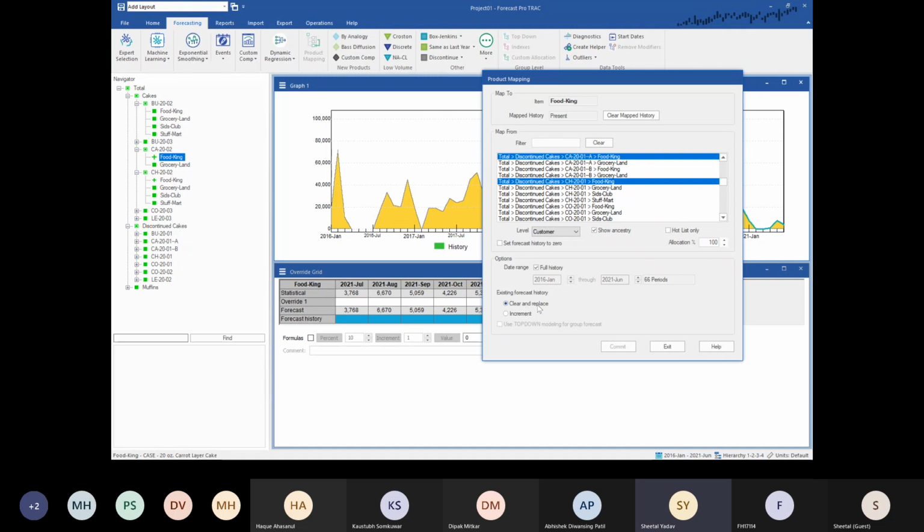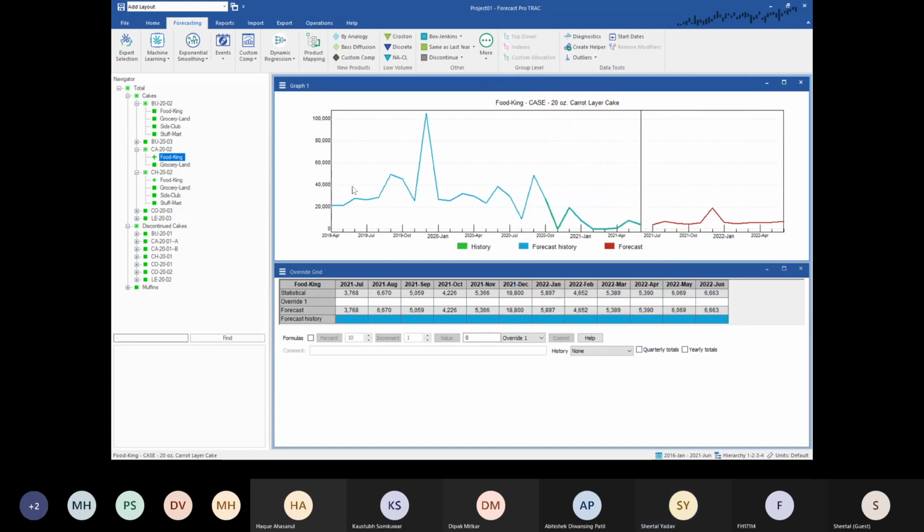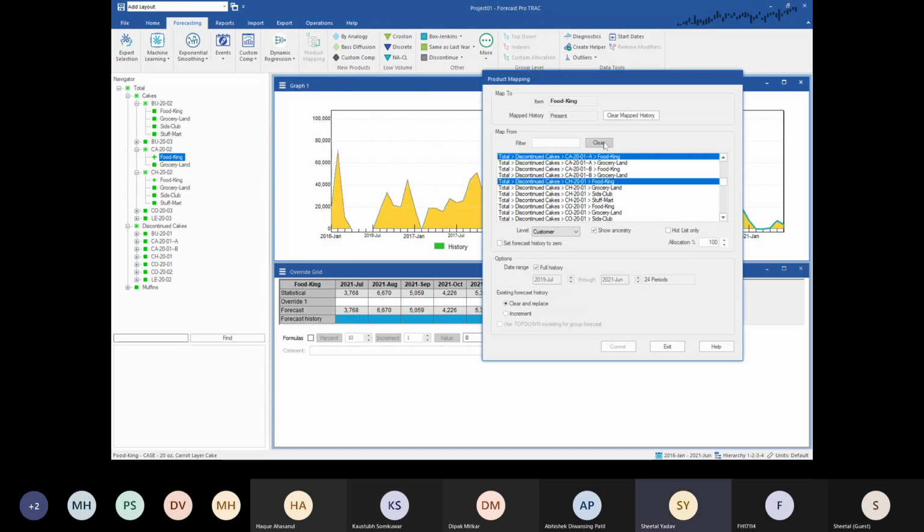By default it is clear and replace. That means for our latest selection of the product that we are mapping from, only that product's history would be available, and if there were any previous products that we had selected, that product history would be replaced. But if you want to incorporate and merge both the histories, then we need to use the increment approach. I hope this part is clear to everyone.